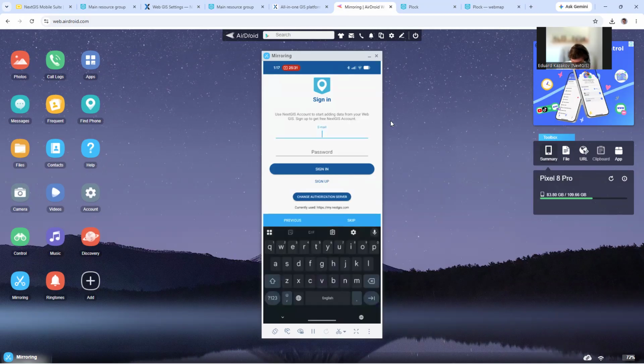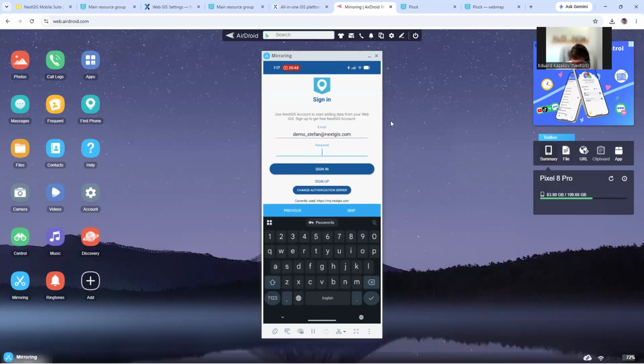So I use this demostefan login, demostefan.nextgis.com. I use some generic password and push the sign in button.